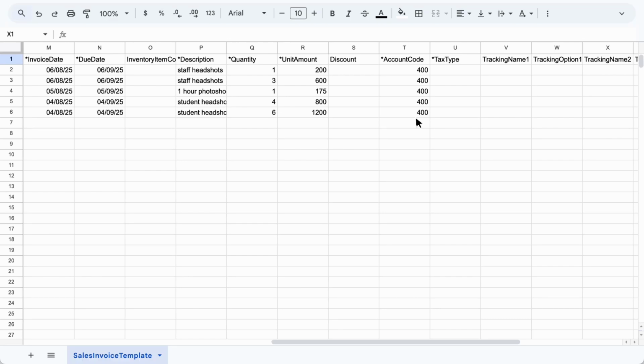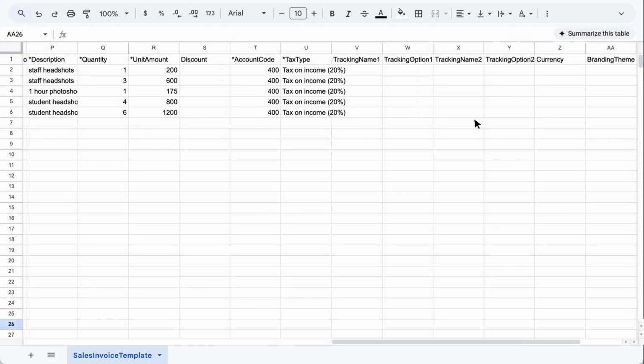It's also critical to complete the tax type as it appears in your tax settings. For example, tax on income, open bracket, 20%, close bracket. You can complete other optional fields in the template, such as tracking, currency, and branding theme as needed. Once you've completed your template, save it as a CSV, where you can easily find it.